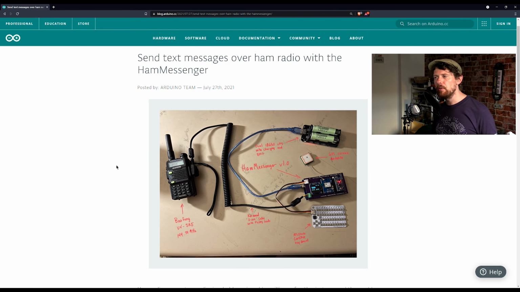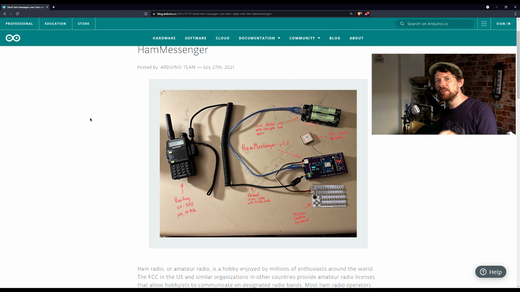Moving on to the Arduino blog and HamMessenger. This is a project that allows you to send text messages over ham radio. Now, I would be quite interested to hear in the comments of this video if any of you are radio enthusiasts, because I know there is quite a crossover between the hobby electronics world and the amateur radio world, and I know there are many hacks and things using Arduinos and software-defined radios that are part of that world.